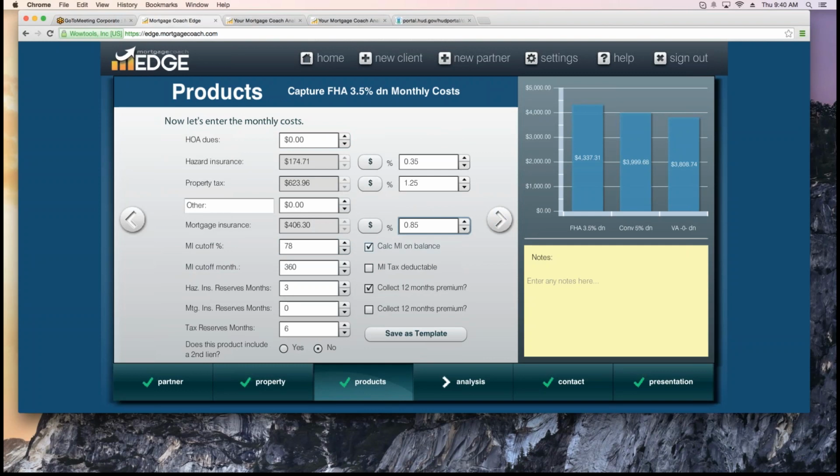The way we're doing our testing is that FHA is in the title, just like of your product template, and Calc MI on balance is marked. And this is important because if it's not marked, your product template is set up incorrectly. So this is a trigger for FHA. So I want to let you know we are going to make those updates over the weekend. If you have any questions, you can email support on those updates.